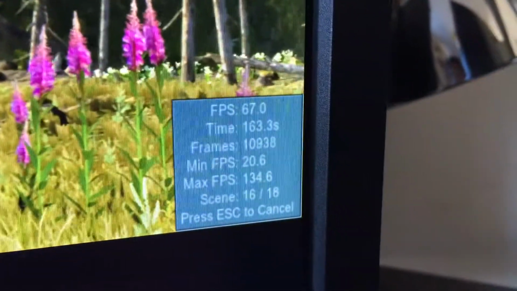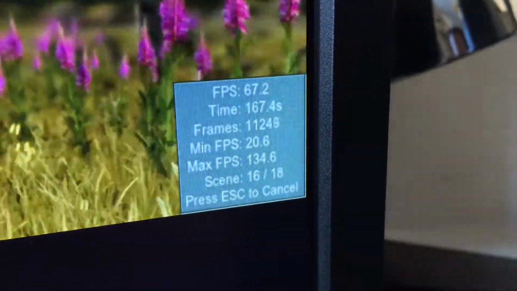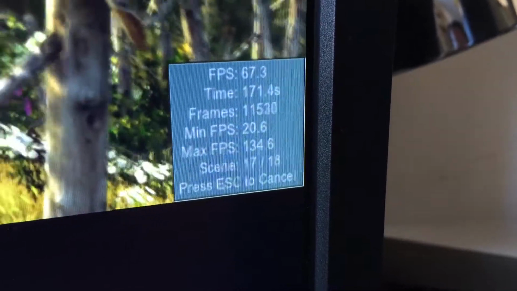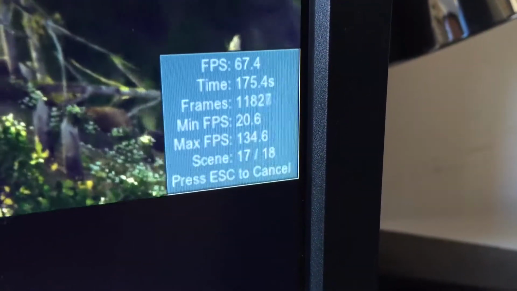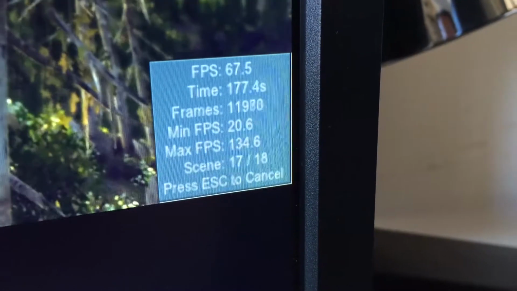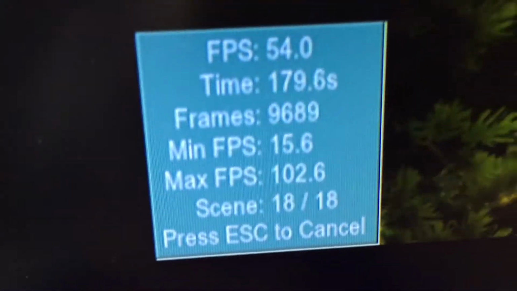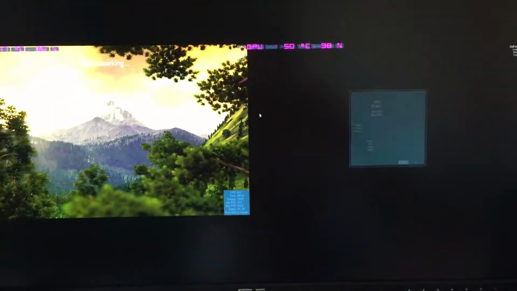So look at the FPS. I'm going to call this one Player 2. Okay, so this is player 2. You notice 67, let's say 67 for argument's sake, FPS. This one, player 1, 54. Crazy. So it's finishing now. So expect the benchmarks to be different.